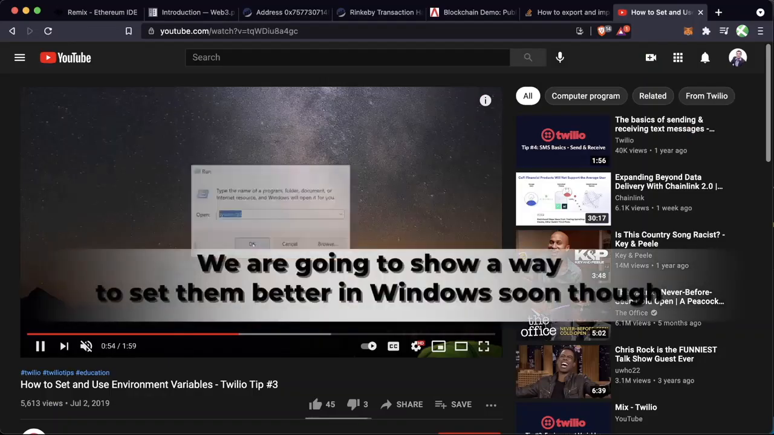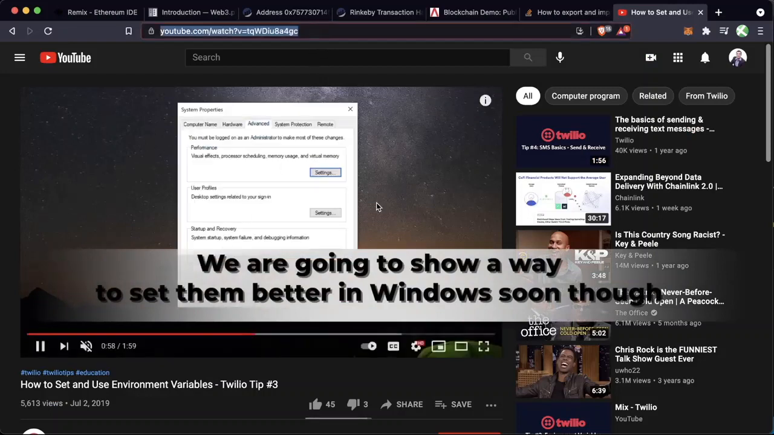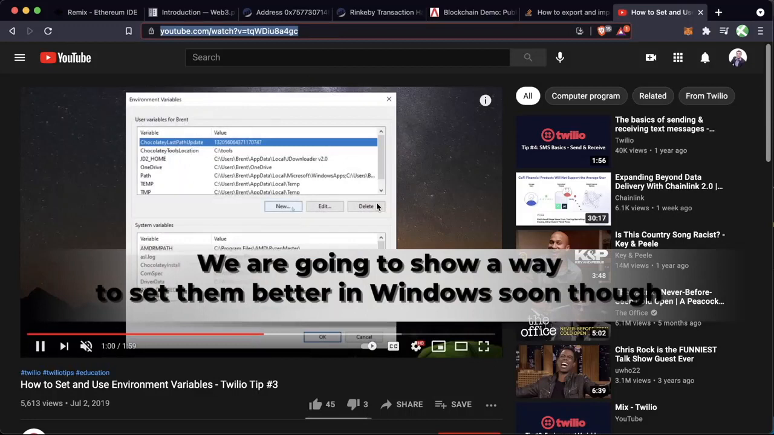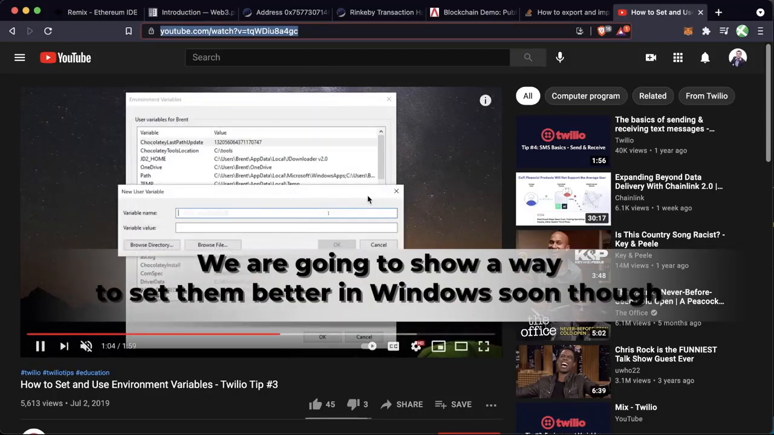To set environment variables with Windows, the process is actually a little bit different. I've left a link in our GitHub to set environment variables in a Windows setting, and we've left a couple of really helpful links for working more with environment variables. You should definitely check them out.